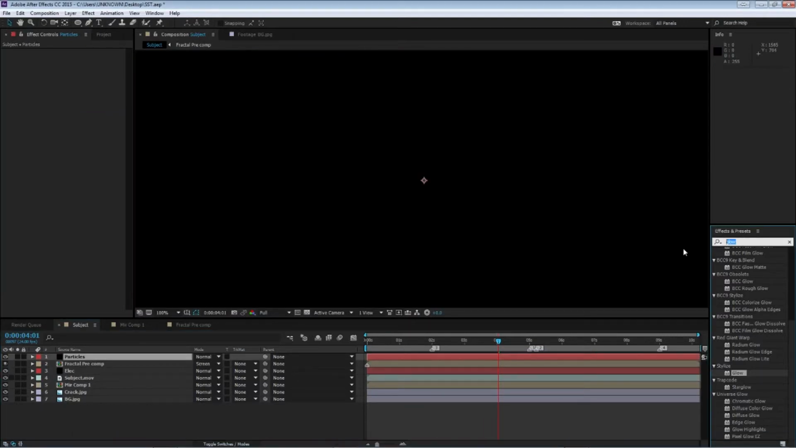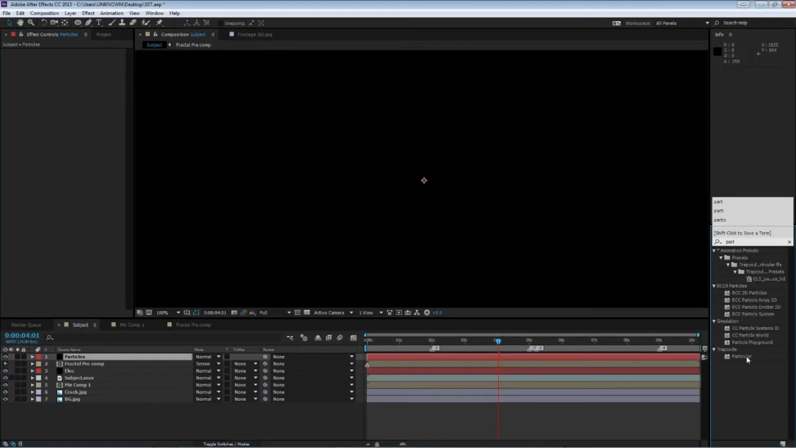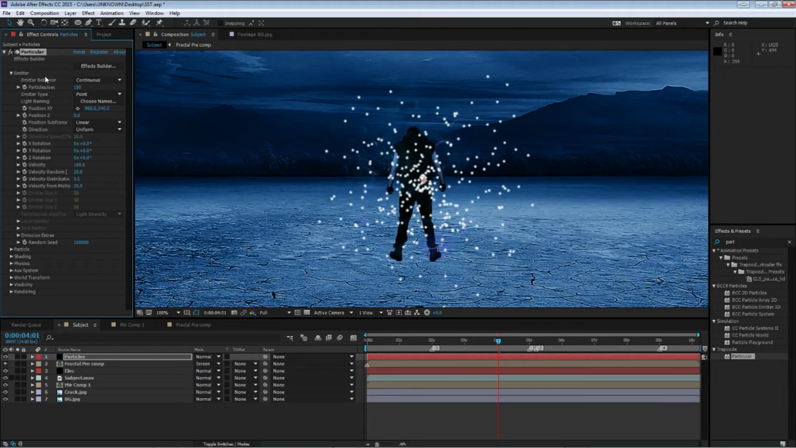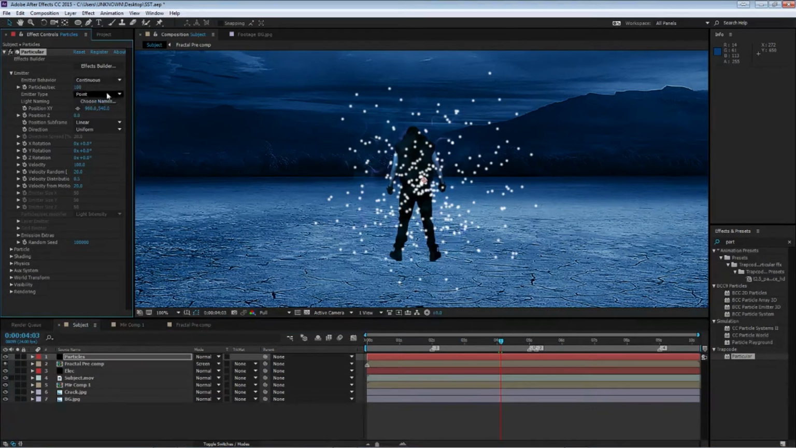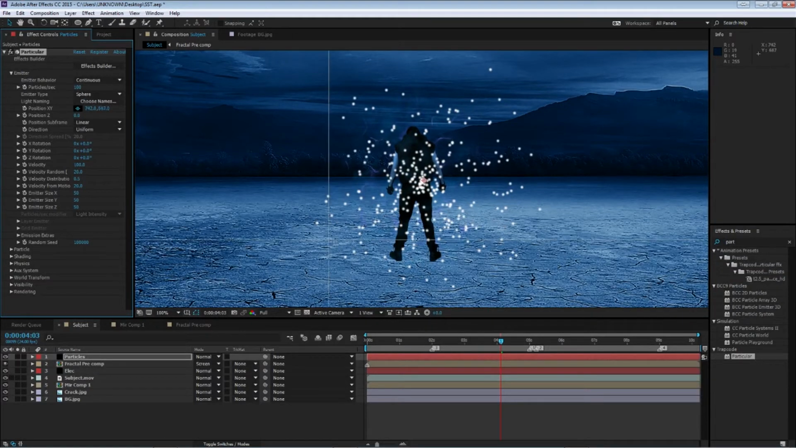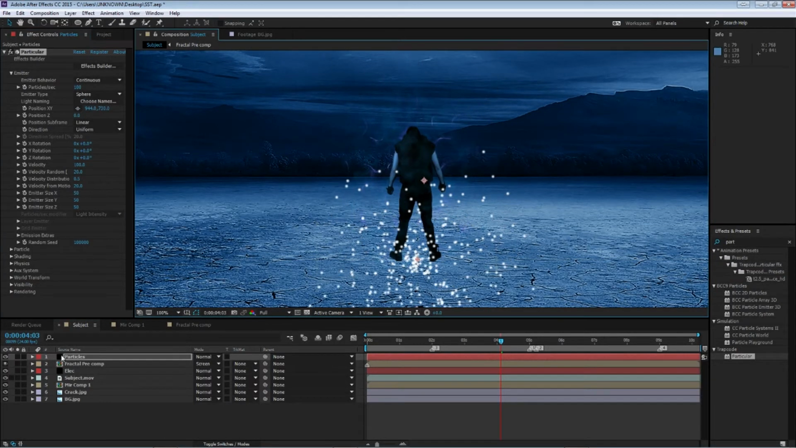And I'm gonna search for particular, apply particular. Particular does have a lot of settings, so let's go ahead and fix that. Okay, so the emitter continuous. Emitter type, let's go change it to a sphere. Position, we're gonna put it right there. That's where we want them to emit.